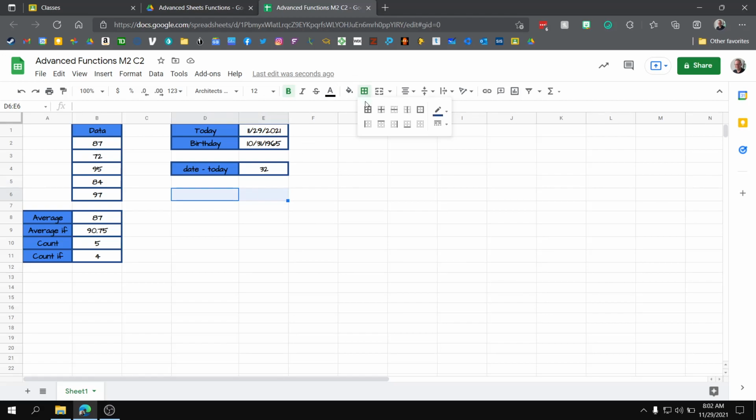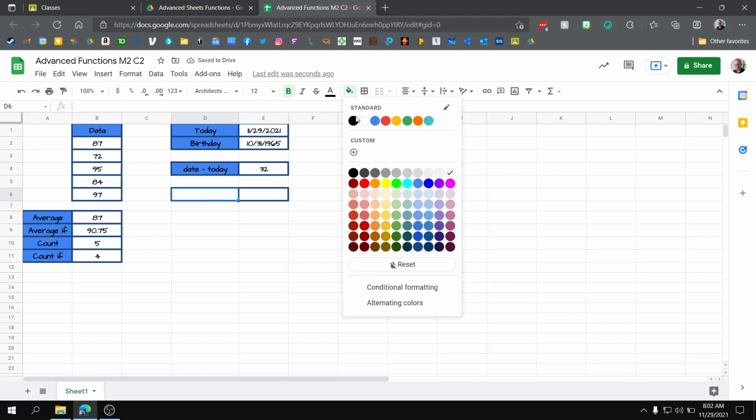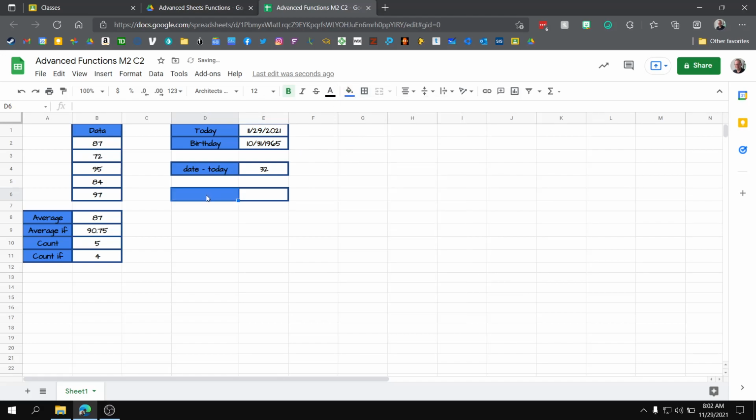All right, so again, all borders. We'll make this one blue. So what am I going to do here? So how about how many days old I am? So days old. All right. So how we set up days, how many days old you are, is it's kind of a reverse subtraction problem. So what we want to do is take today's date.